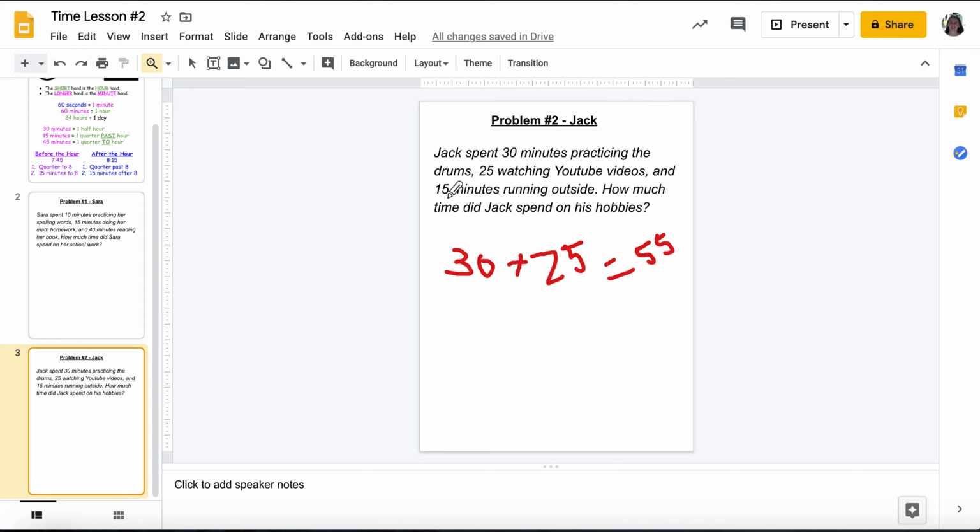So I have 55 minutes that he has spent practicing the drums and watching YouTube. Then what else did he do? He ran for another 15 minutes. So what is 55 plus 15? Well, that would be what? 70, right? So we know Jack spent a total of 70 minutes on his hobbies. But remember, that's not what it's going to look like as an answer. It's going to ask for the hour and the minute. Excuse my coughing. All right, so let's figure out how many hours and minutes. Remember, there's 60 minutes in 1 hour. So let's take away that hour to figure out how many minutes I got left.